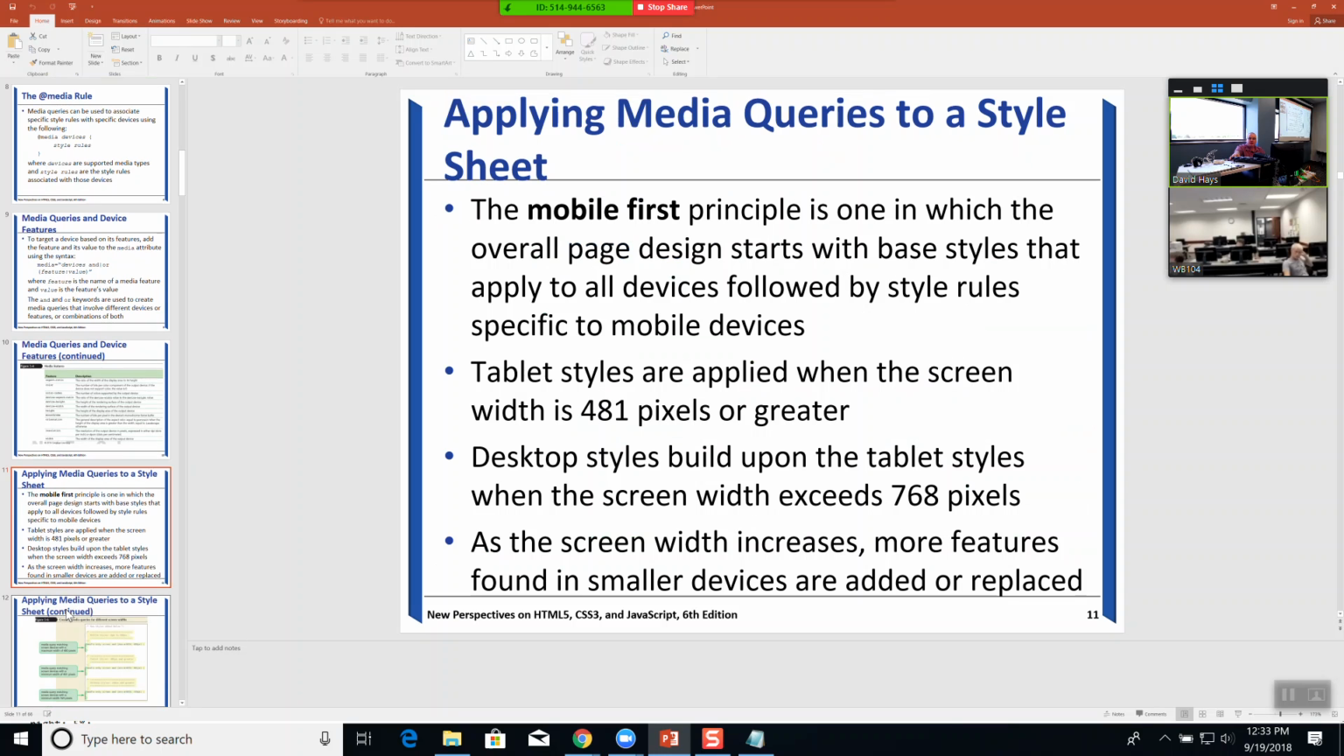Mobile first principle. By the way, some of you heard me complain about this yesterday. You notice what has happened to PowerPoint?